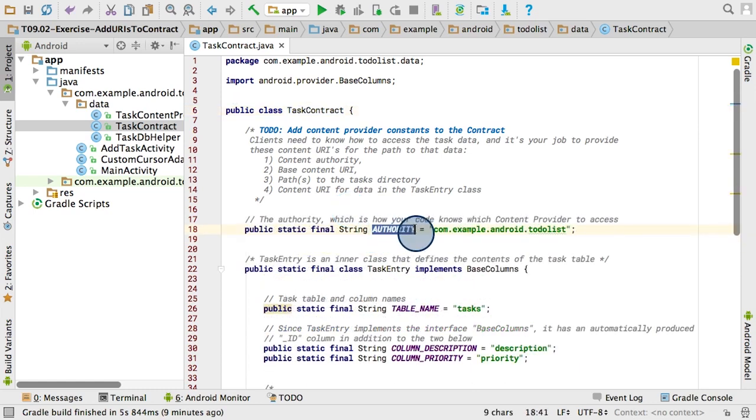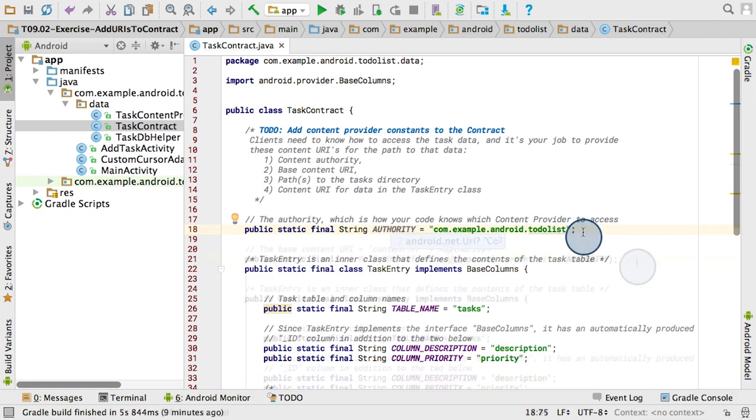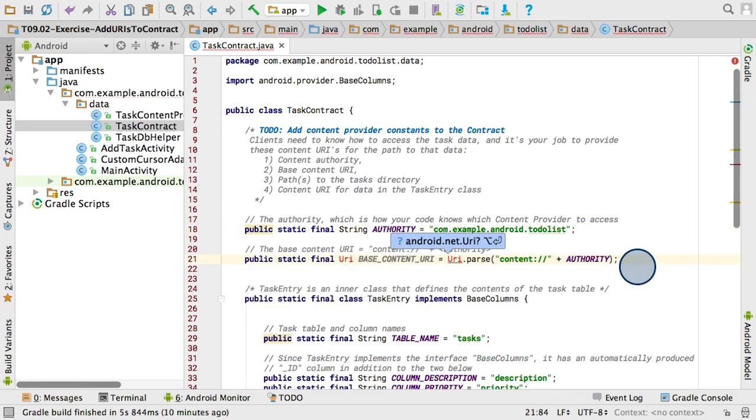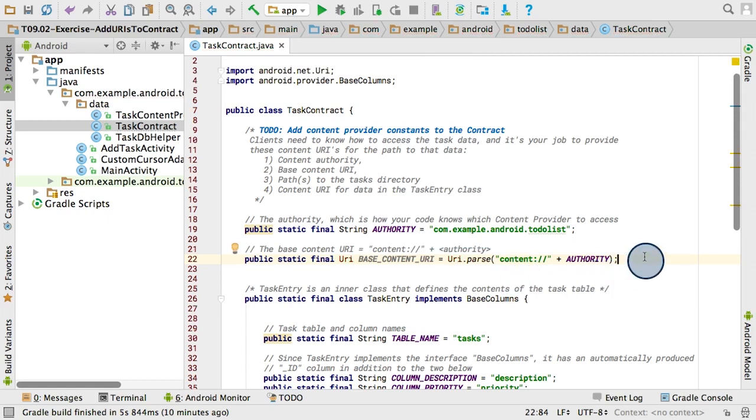Let's start with the content authority, which is a string. This is the same authority that you defined in your Android manifest file earlier, so it's actually a good idea to copy and paste it from there. Next, we create the base content URI and import URI. This is an unchanging URI that will be the start of all the URIs we'll be using to access our provider. It's the content scheme plus the authority we just defined.